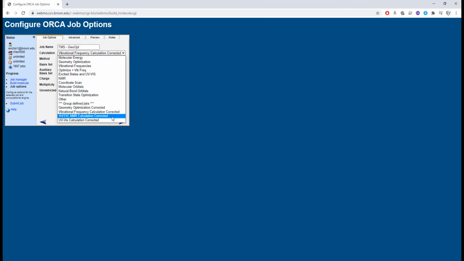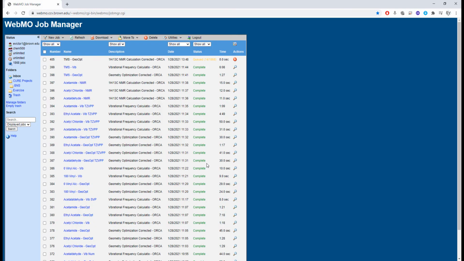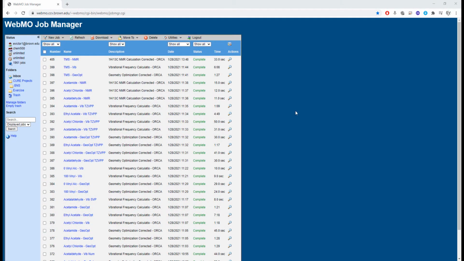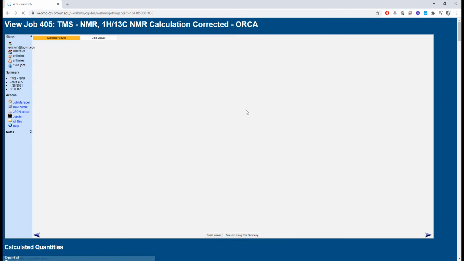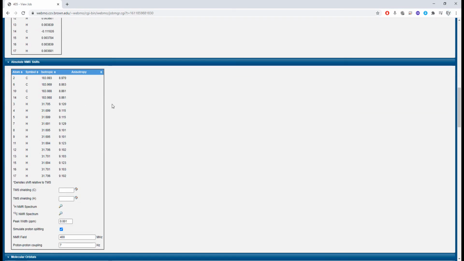We just change that here to the NMR corrected, B3LYP, TZVPP, TZVPP/C. Then under advanced, make sure that def2/JK is enabled, and we just start it. Now we just wait for this to complete. Now that the computation is finished, we can look at it. The most important part is the NMR shifts.